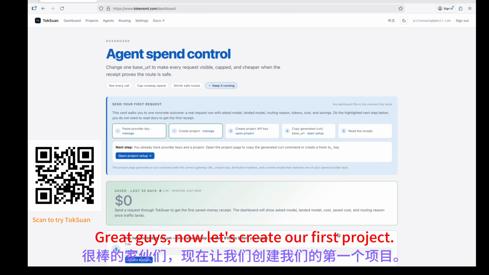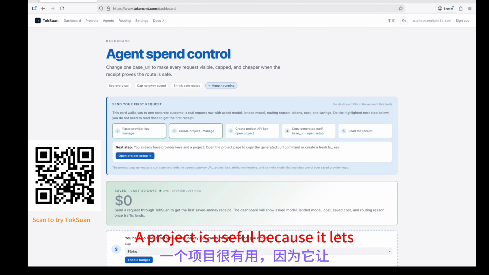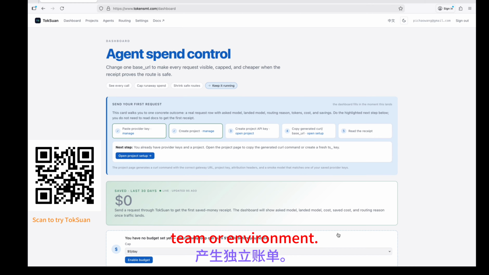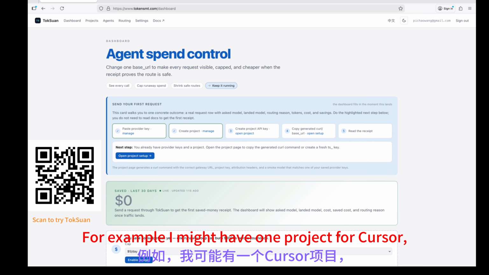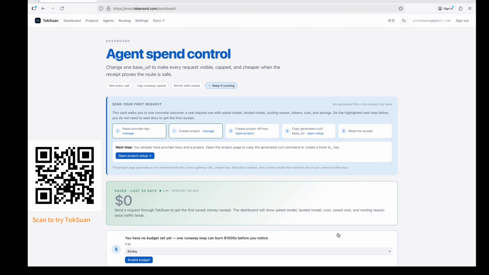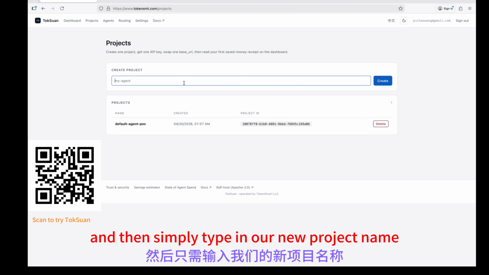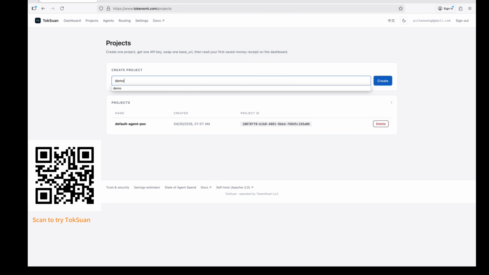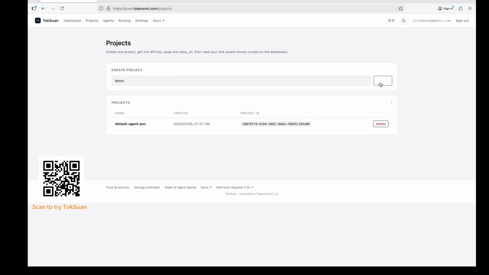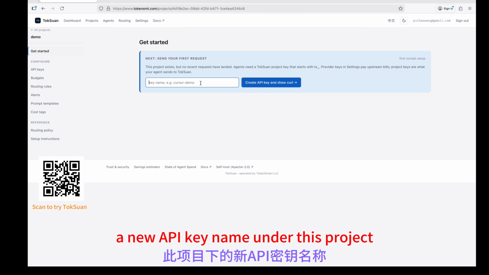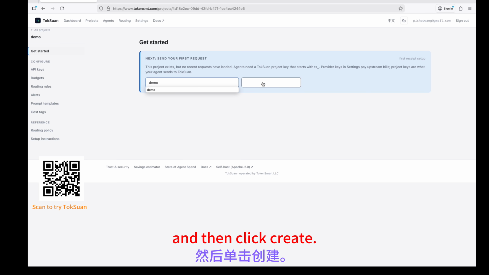Great guys, now let's create our first project. A project is useful because it's a separate space for a different application, team, or environment. For example, I might have one project for Cursor, one for a chatbot, another one for OpenClaw. Let's click Manage, and then simply type in our new project name, then click Create. After that, we need to also type in a new API key name under this project, and then click Create.